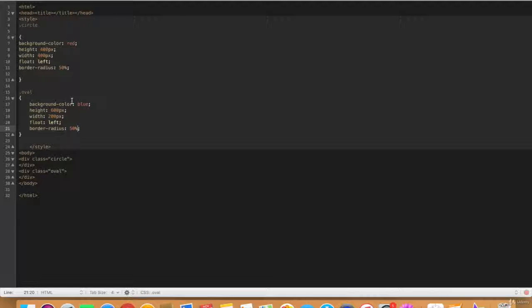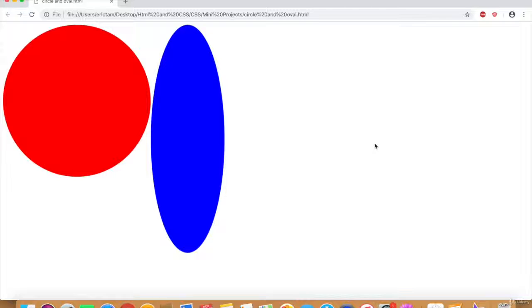So let's see what this looks like in a browser. Ta-da! Exactly what I just showed you in the very beginning of the video. The red thing is a circle. Was a square, I turned it into a circle. The blue thing was a long rectangle and I turned it into an oval.